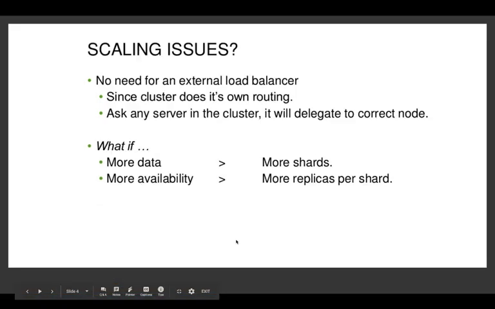So why should we use Elasticsearch? Is it scalable? Elasticsearch can be scaled horizontally. If you want to increase read capacity or write capacity, we can just increase the number of nodes in Elasticsearch.